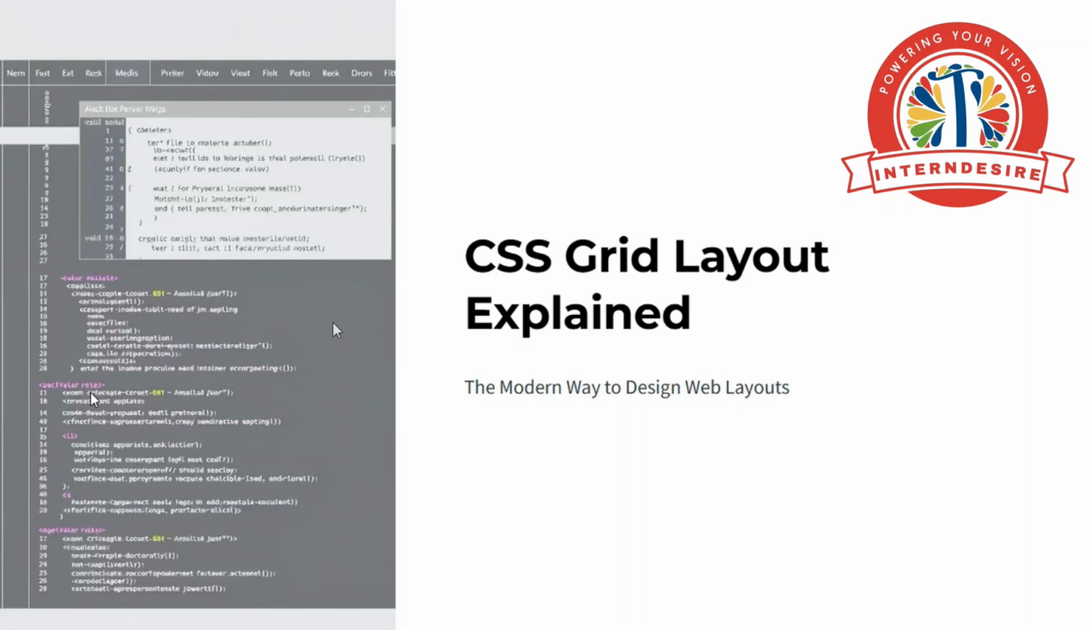Welcome back. Today we are unlocking one of the most powerful tools in modern web design, that is CSS Grid Layout. If you have struggled arranging content on your web page like a pro, this video will make your life easier. So let's break it down step by step with real examples. So let's go with CSS Grid.